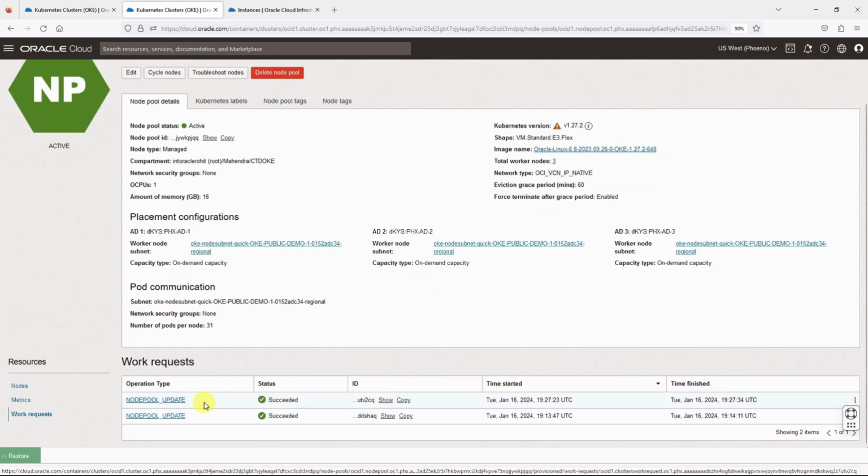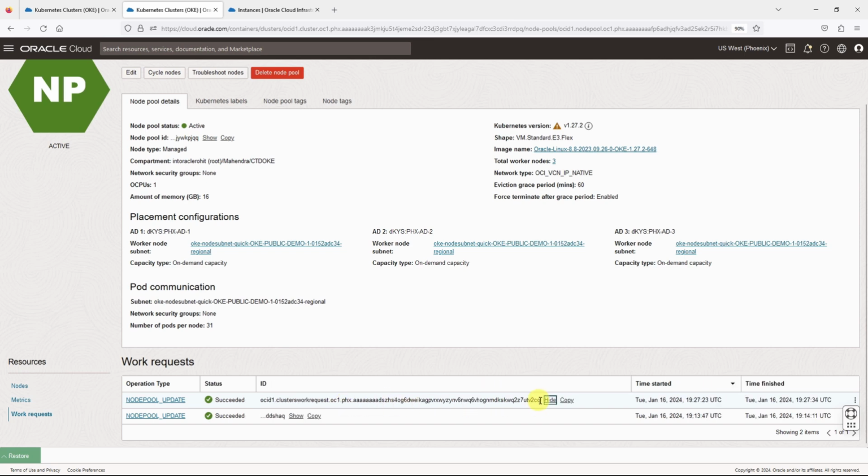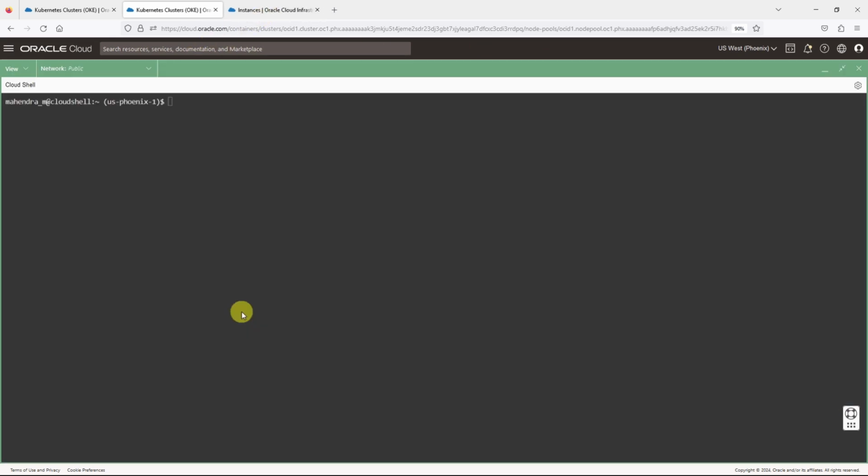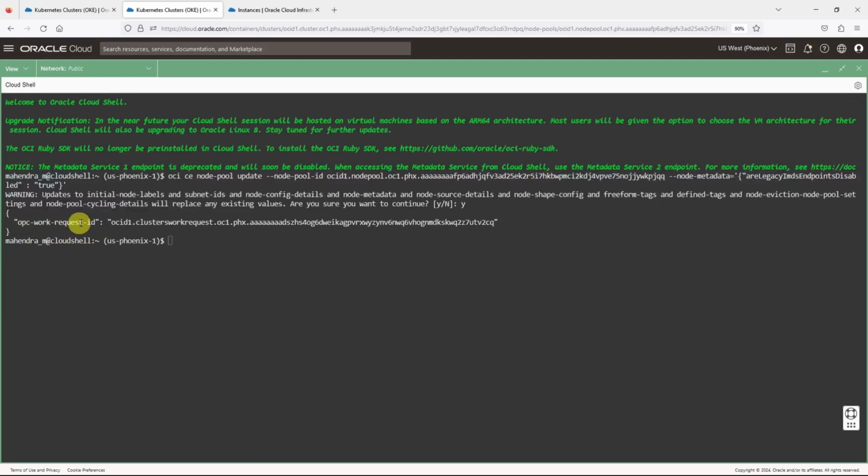To confirm that this is the same work request, we can cross-check the work request ID. Here the work request ID ends with 2CQ. And if I go back to the Cloud Shell terminal, you can notice that the work request that was created has the same OCID that ends with 2CQ.